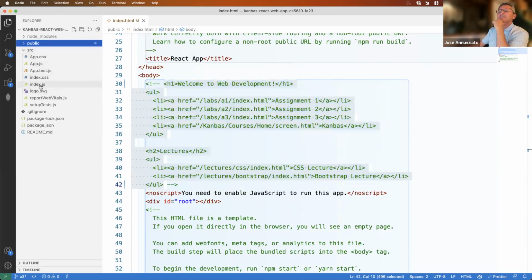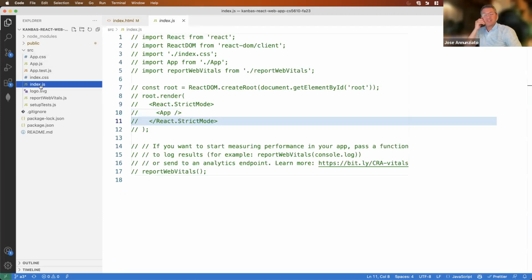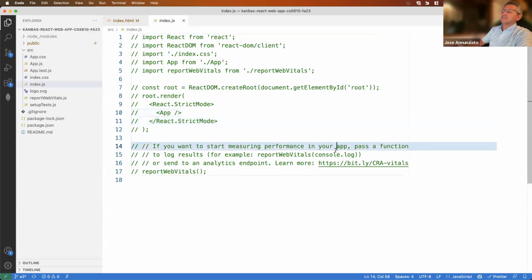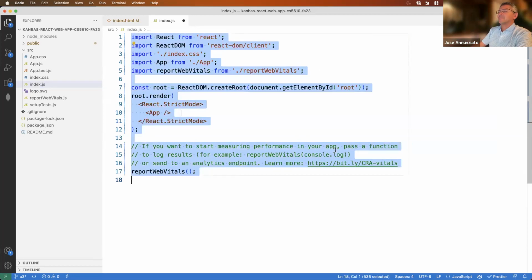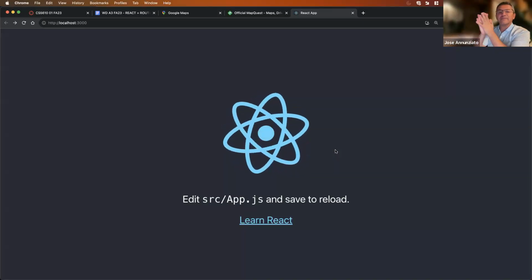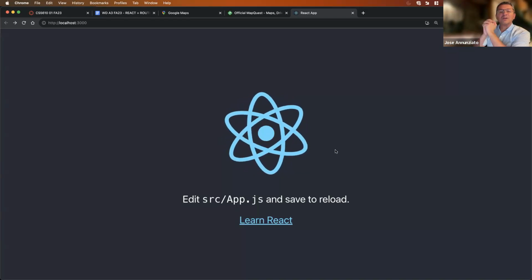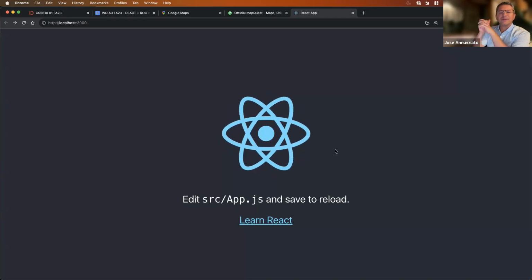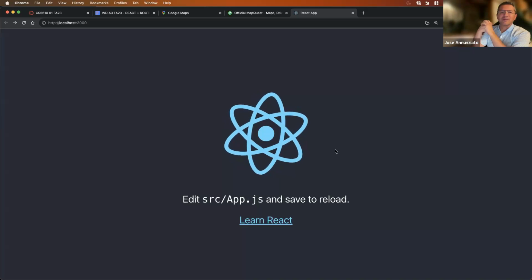Under here, if you remember, there was an index.js. This was the entry point of that single page React application that we created using create React app, and we kind of broke it. We said we're not going to touch this for a couple of weeks. Well, we're going to bring it back. We're going to uncomment it, save it, and notice that, boom, we have our original React application that we created about a month ago.